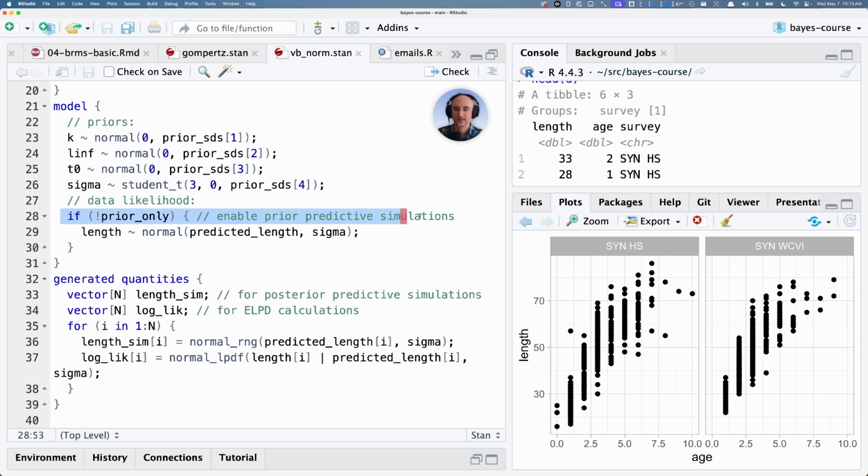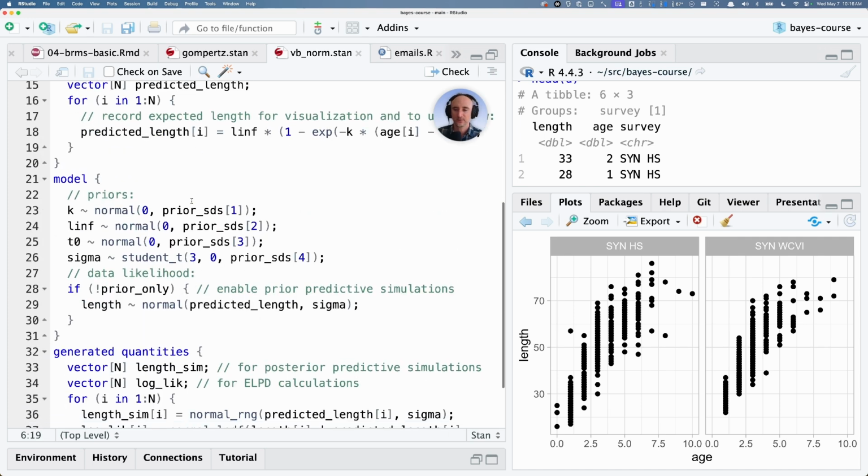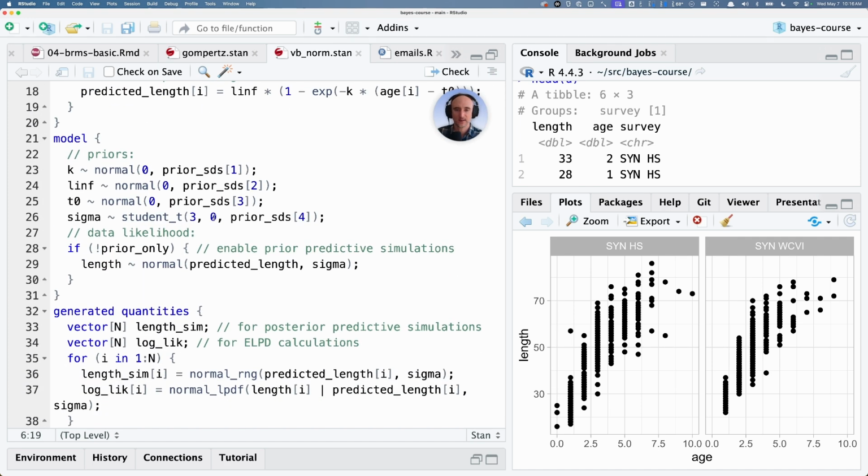I've added this thing that we talked about before, which is a flag that lets me sample from the priors only. So I've added an integer, lower 0, upper 1. By default, I'm going to make that false so that I do sample from my observation likelihood. But if I make that true, then this gets excluded. I'm only sampling from my priors.